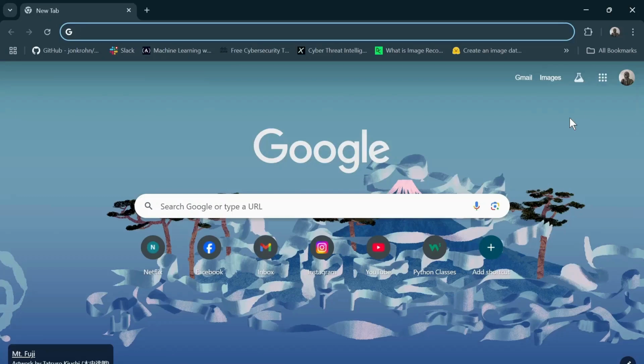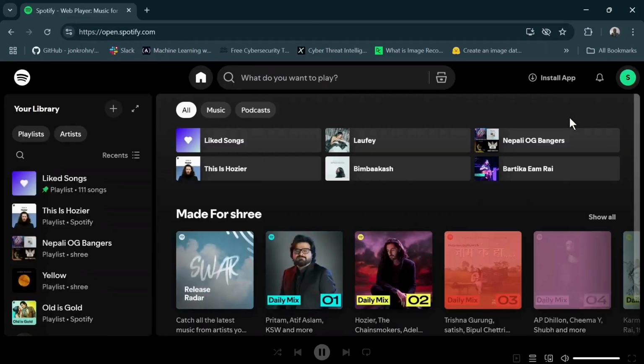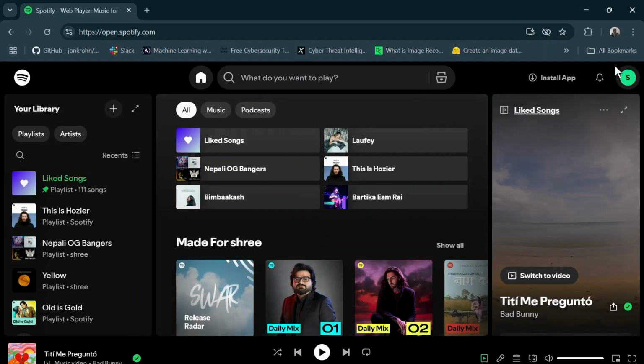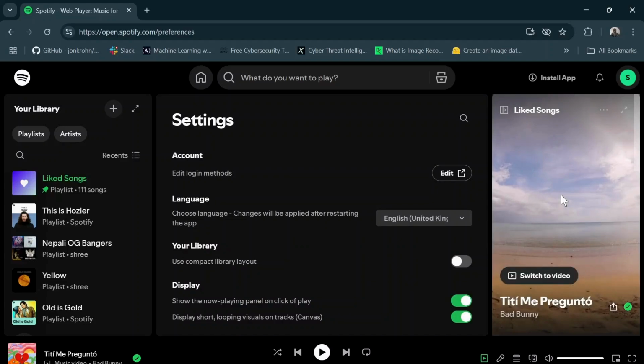The first step is of course to open up your Spotify on your web browser. Search for spotify.com and open it up. Make sure that you're logged in to your account. After you've done all of that, you can then head over to your profile icon on the top right corner. Tap on it and there you will see a settings option. Tap on settings, and after you've tapped on settings you will see the language option.